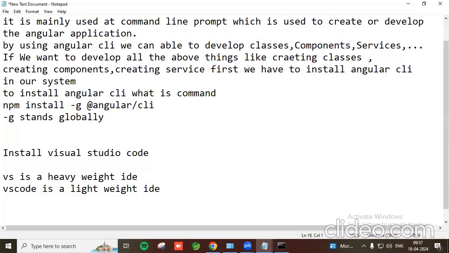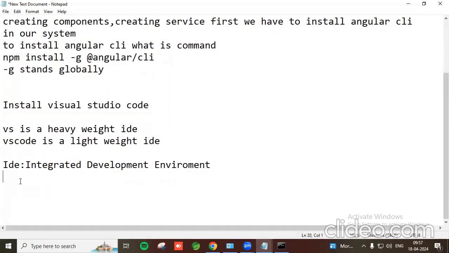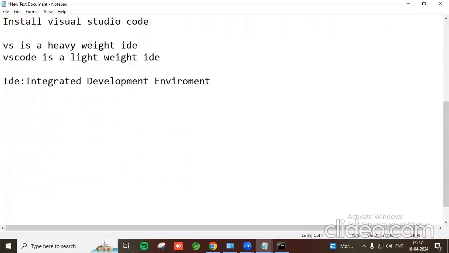Now first we will understand what an IDE is. IDE stands for Integrated Development Environment. So by using this IDE, what can we do?